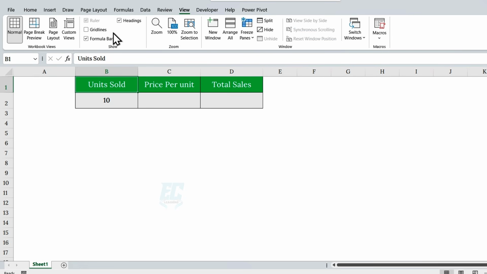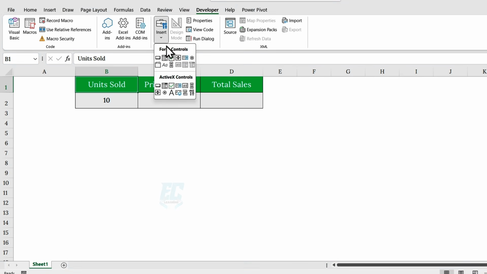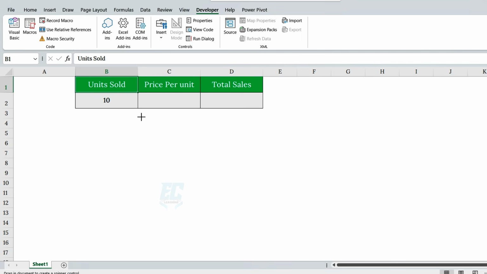Now let's insert the spin button. Go to Developer, and click Insert. Under Form Controls, choose Spin Button. Draw it anywhere on the sheet.